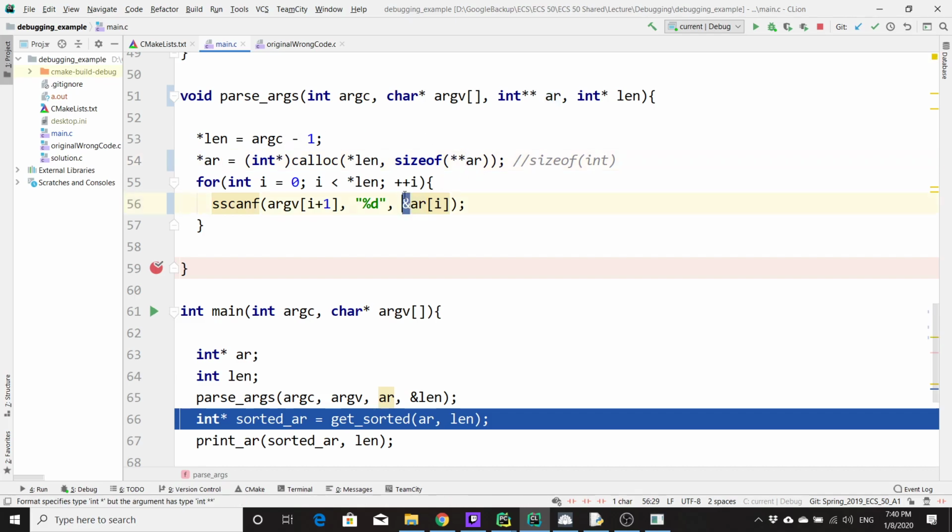Then over here, we need to leave this ampersand here, but then we need to dereference AR so that we actually get where AR is at, then get the ith element past there, then get its address to go store it in the right place in memory. Finally, the next error is we need to put an ampersand here to pass in the address of AR.